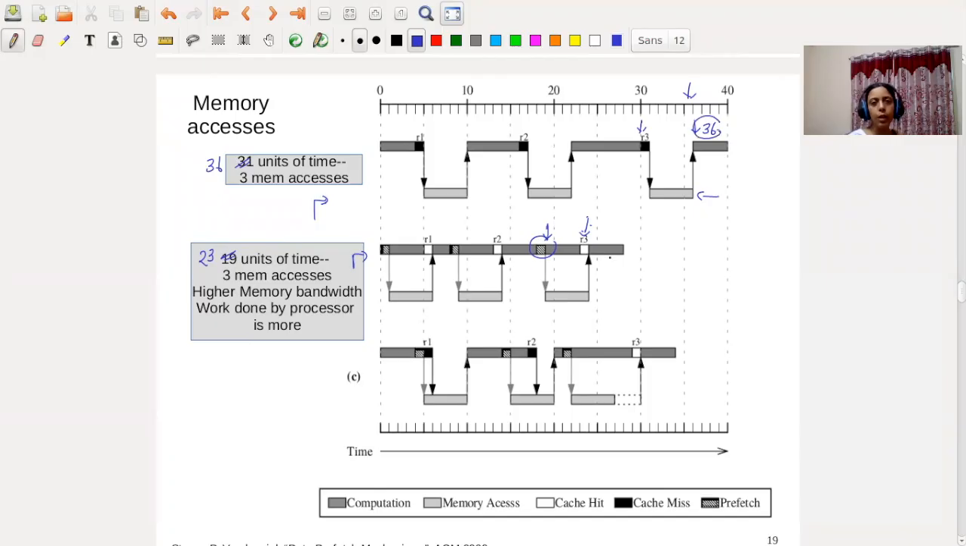So anyway, overall, although the actual memory access time is not reduced, from the processor's point of view, it has done more accesses in a lesser amount of time with prefetching.